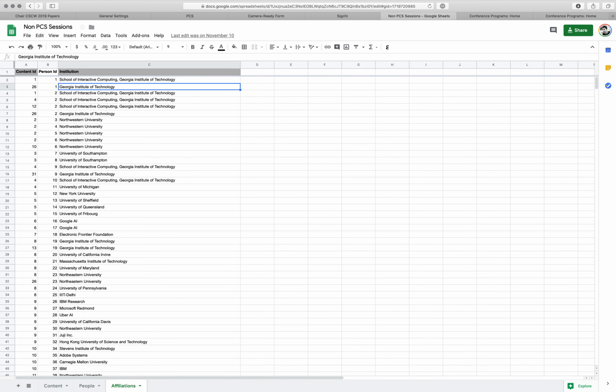Now look at this, a person actually had 2 different institutions. One said School of Interactive Computing, the other was just listed as Georgia Tech on content ID 26. That's fine. A lot of times people may have 1 or 2 or more different affiliations from different places that they may be juggling, which is why each content ID and each person ID is separated out here in the affiliations table.